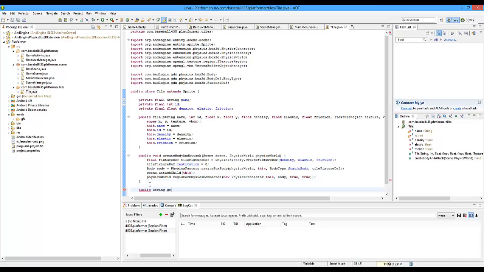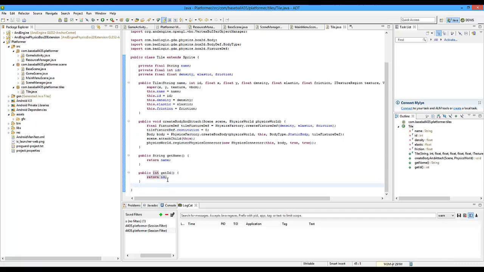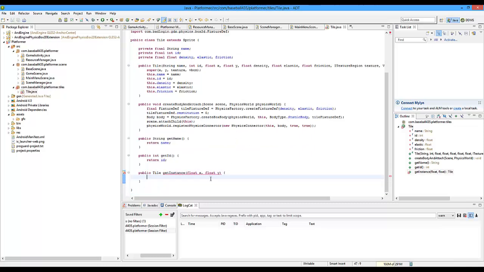We're going to do public string get name. Excuse me. Name. And then we're going to do public int get ID, and we're going to return ID. And then the last thing we're going to do is public tile get instance, float x, float y. You'll see why I'm doing this in just a second, but for right now I'm not going to try and explain it. It'll make more sense once we get to the next part. So just recreate this.